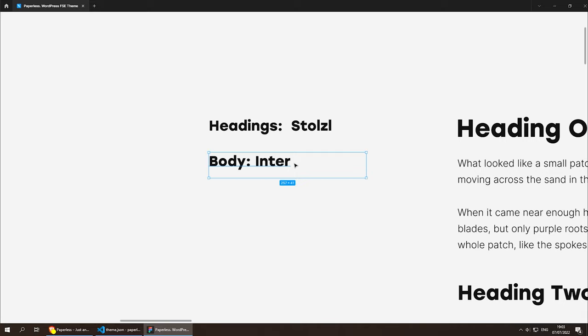Now, the reason I wanted to have two different fonts is because I wanted to show you two different ways of including a font. And in fact, there are many ways, but I just wanted to show you two ways. The body font we're going to download from Google and include in a folder. And this one, I'm just going to link in my style sheet. So let's start with the body font, which is Inter.